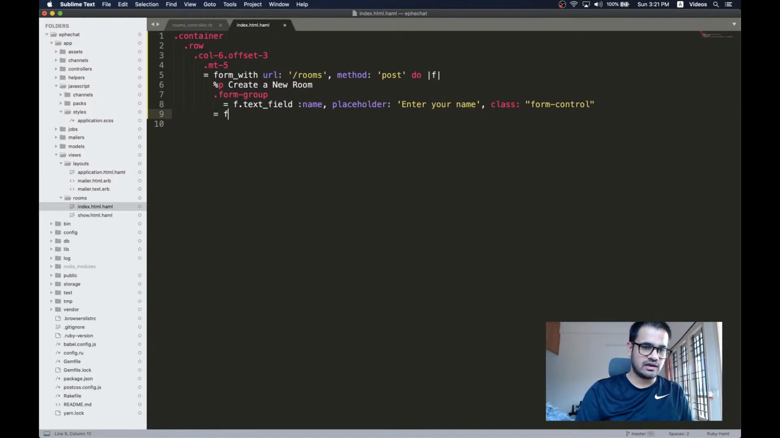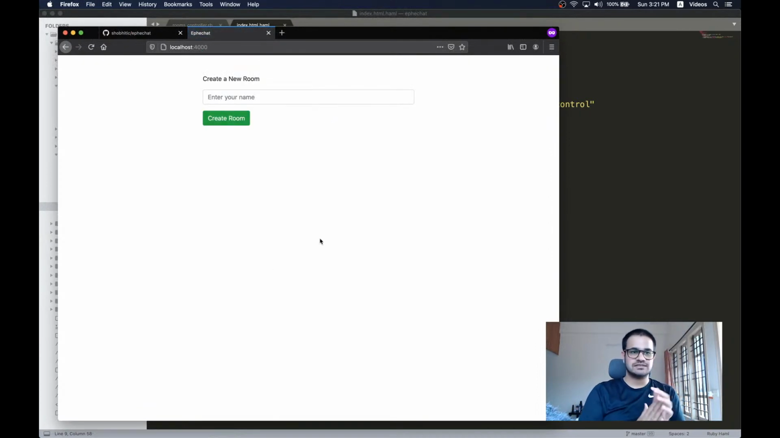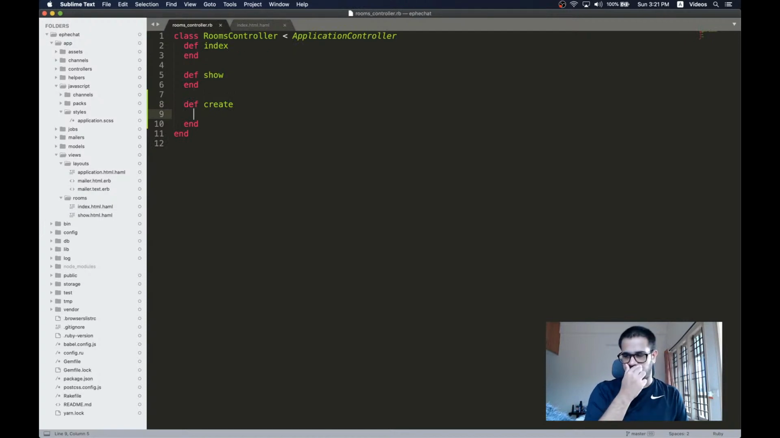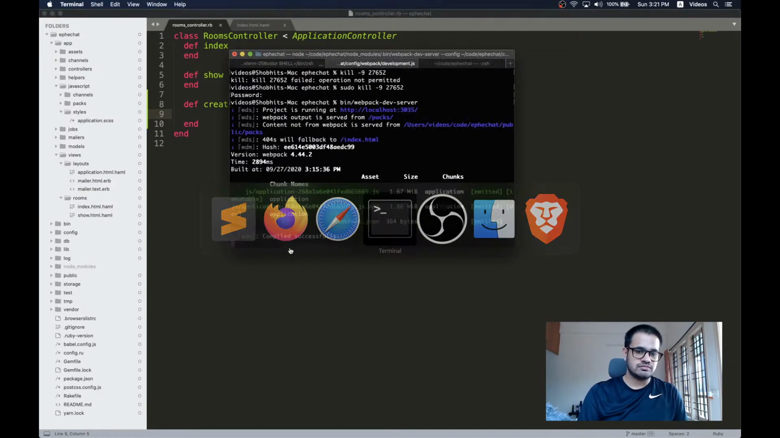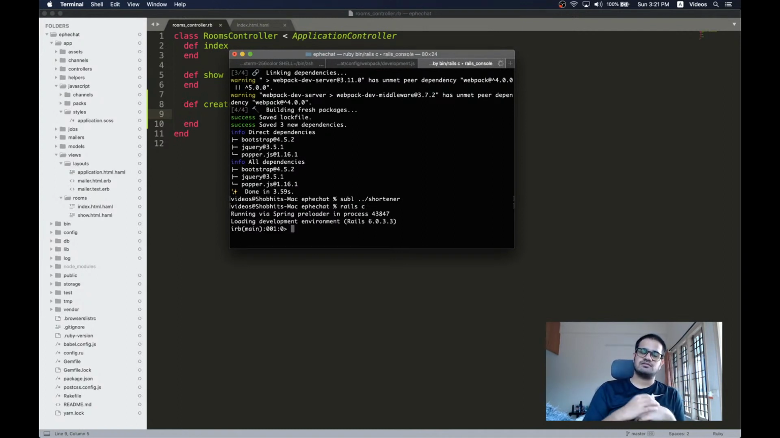Nice. And here I'll have a submit button with the text create room, and the class will be btn success. Nice. So once you enter your name over here, what should happen technically is we go and create a room. Once you actually enter your text, we will get into this create method, and from here we need to basically redirect to a room. Because we are not allowing users to set a room name, what we need to do is basically create a random room name, and then put them into that room.